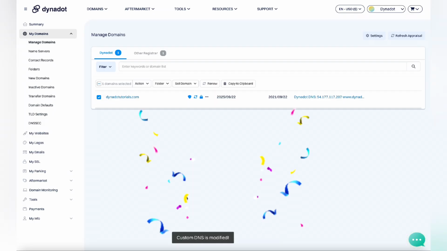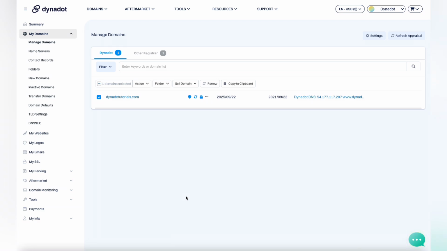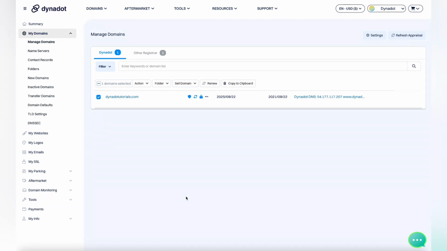Heads up, DNS changes can take some time to fully update across the web, so don't worry if your site doesn't appear right away. That's it. Your domain is now connected to your website builder using DNS.